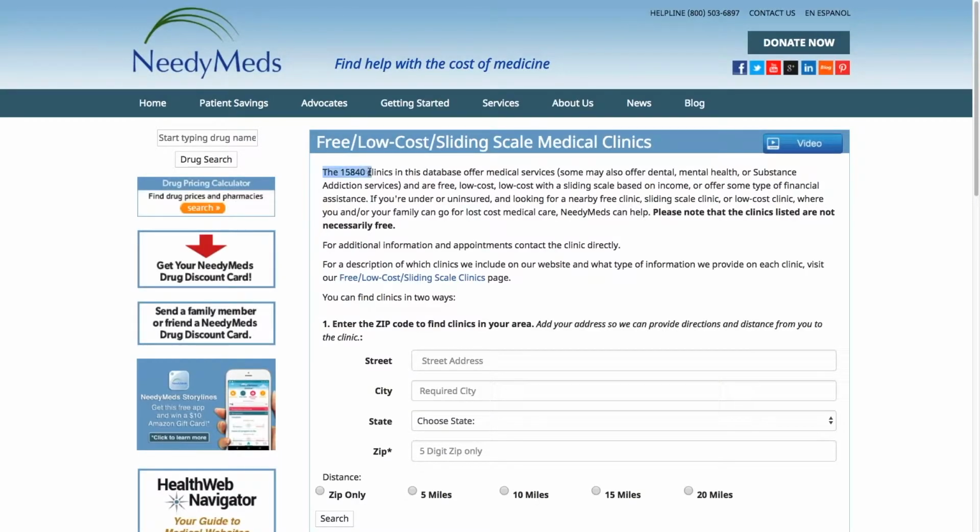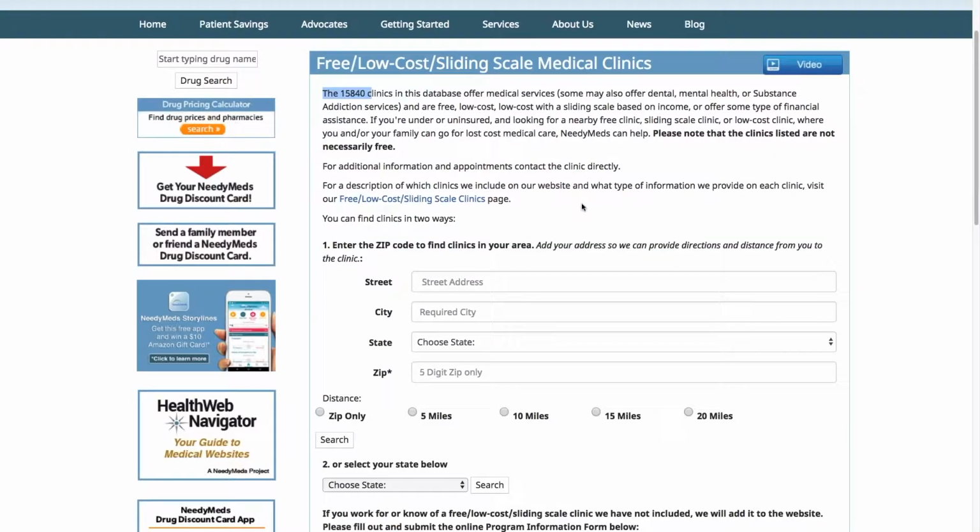As you can see, there are more than 15,000 free, low-cost, or sliding scale clinics throughout our country included in this database. Medical clinics are a great option for those, let's say, with medical but not dental coverage, for those who may find themselves without a primary care physician, and certainly an alternative to an emergency room visit for those who might visit an ER not because it is necessarily a medical emergency, but maybe because they feel they have no other option. As you can see, like the other databases, there are a number of ways to search.